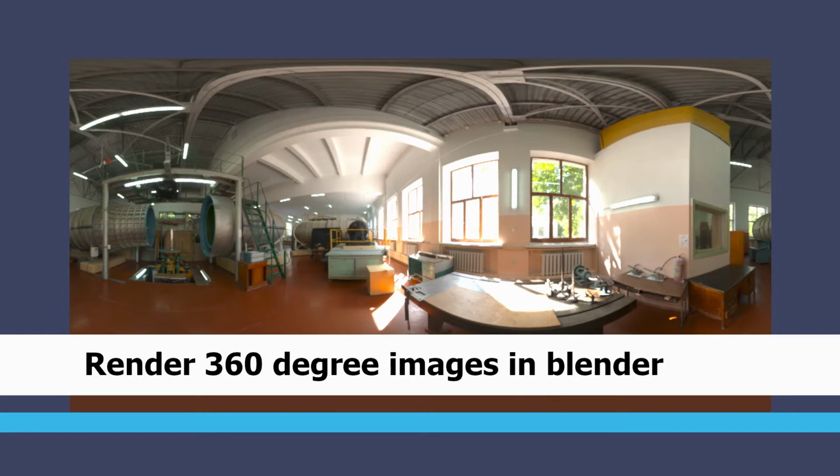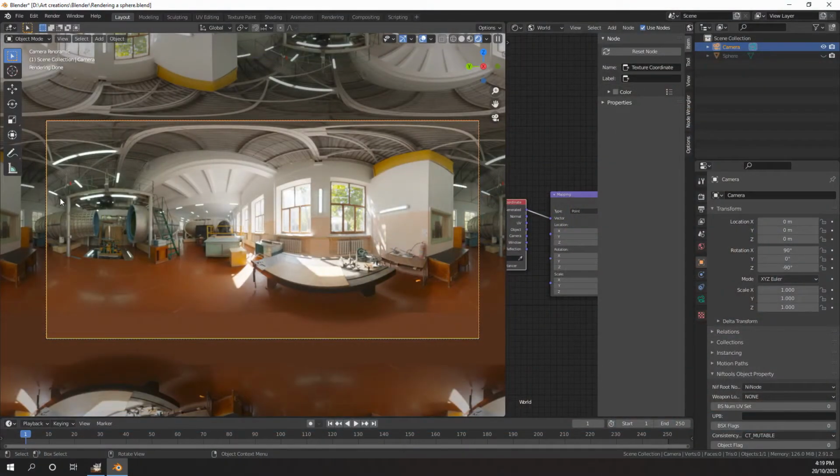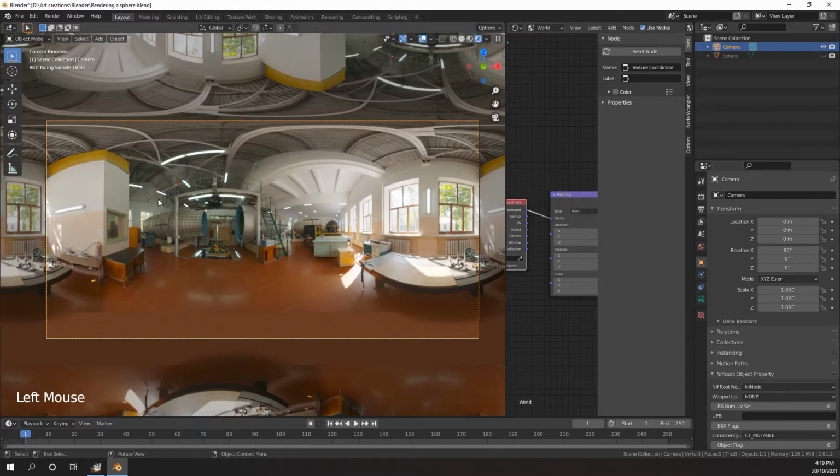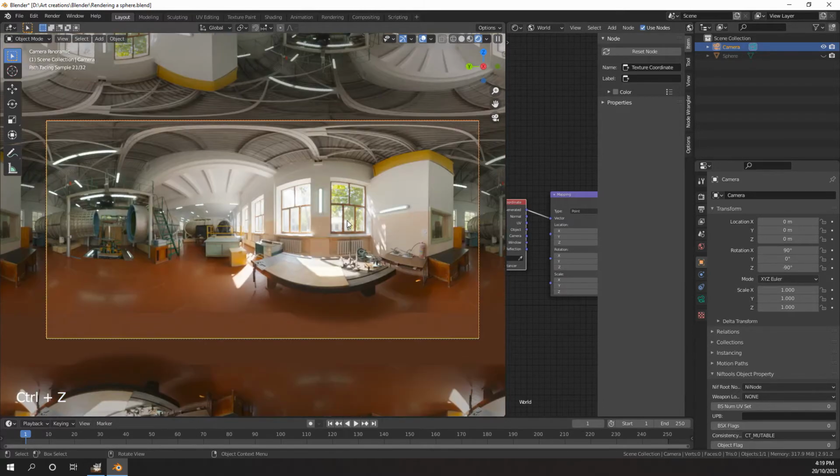Today I'll show you how to actually render a sphere or a 360-degree image. And this can be useful if you're trying to render out a 360-degree scene or a world shader that you've made, or if you're trying to render the shader of a sphere.